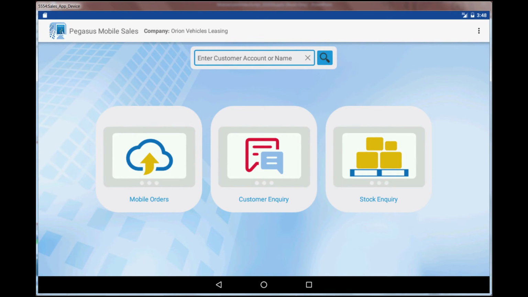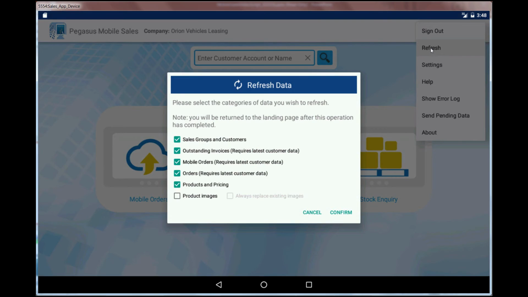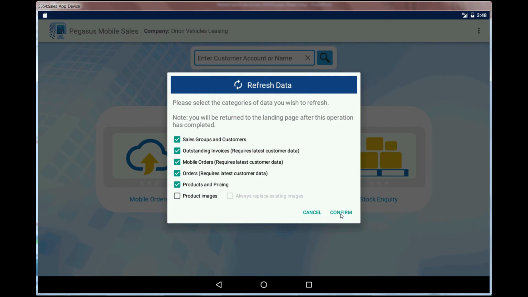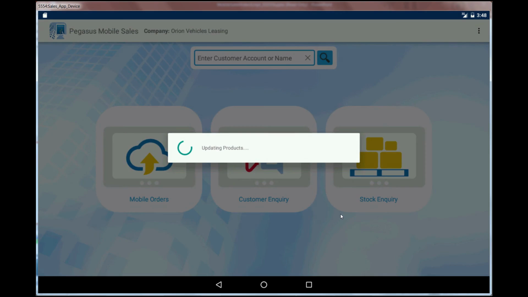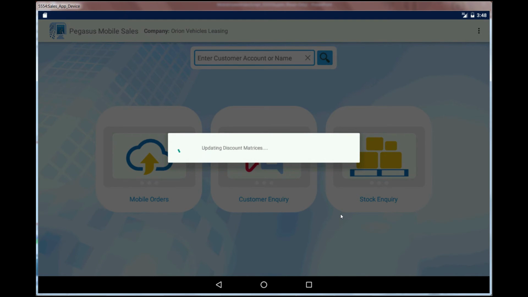Okay, let's hop back into the tablet and refresh the data, because the salesperson wants to see the updated information coming back from Opera 3. So we take this option to refresh the data. It's pulling the data down from Opera 3 to this particular tablet.